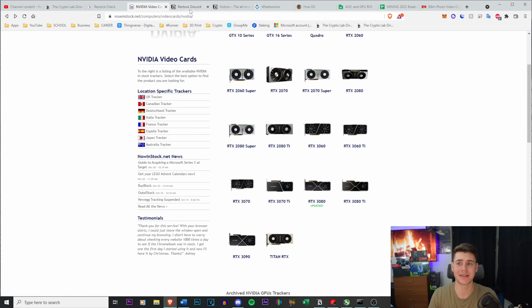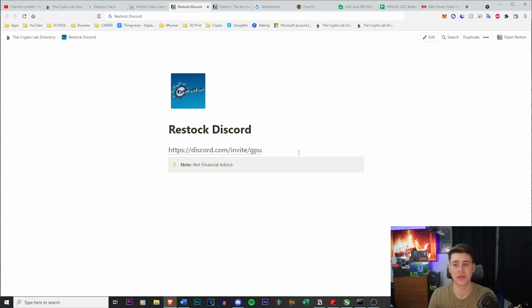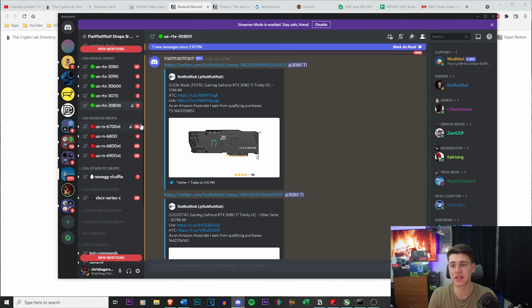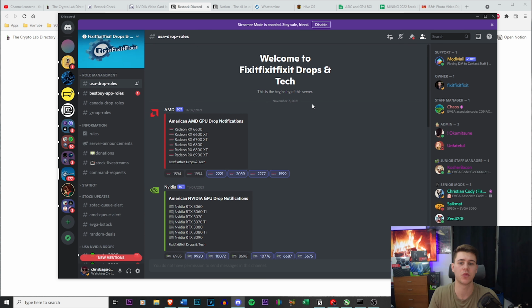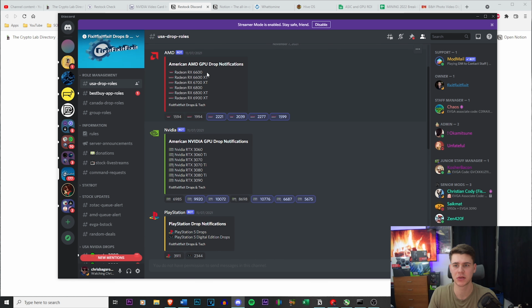As well as nowinstock.net, there is also this ReStock Discord. Now this Discord has gotten me multiple GPUs. So this Discord is by Fixit, and this has been running for, I want to say, a year, maybe 2 years now. So basically there are reaction roles, and you can react to what GPU you want to be a part of in terms of what it will give notifications towards.